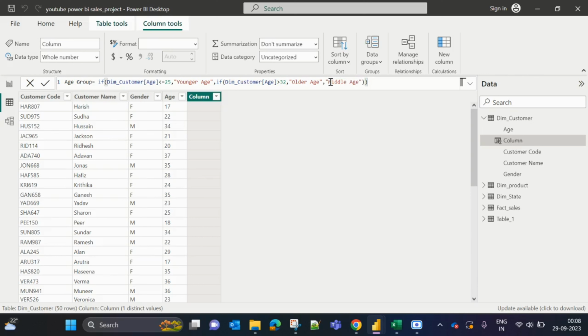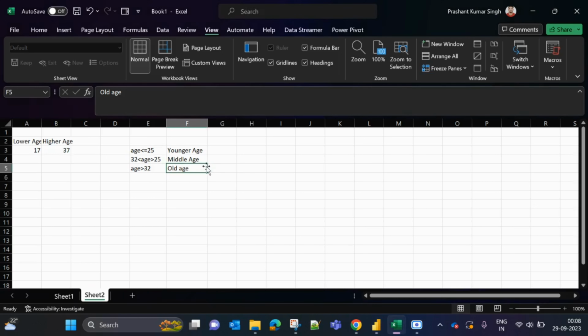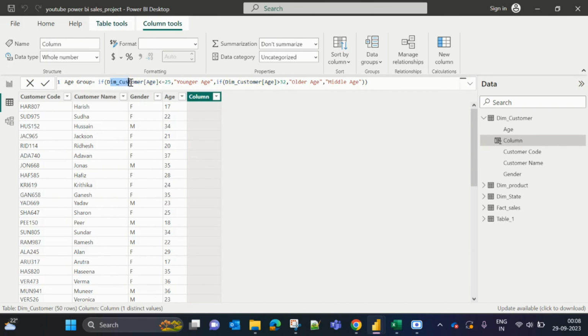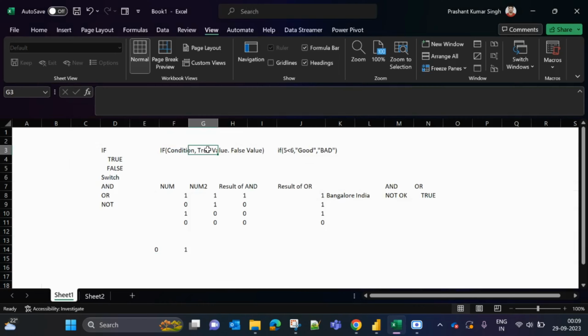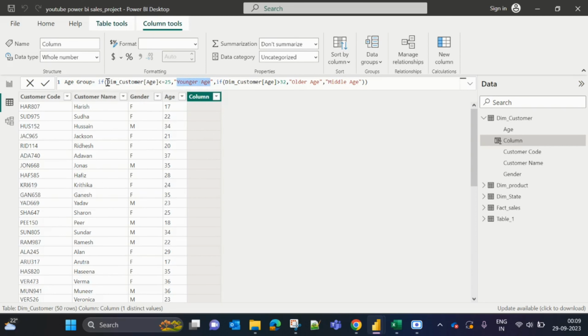Now let me explain this DAX formula again, how it is working. My condition was: if the age is less than or equal to 25, then it will be younger age. So if dim customer age is less than or equal to 25, print younger age. How do you write the IF condition? Condition and true value. From here till here is the condition, then this is my true value, and next will be the false value.